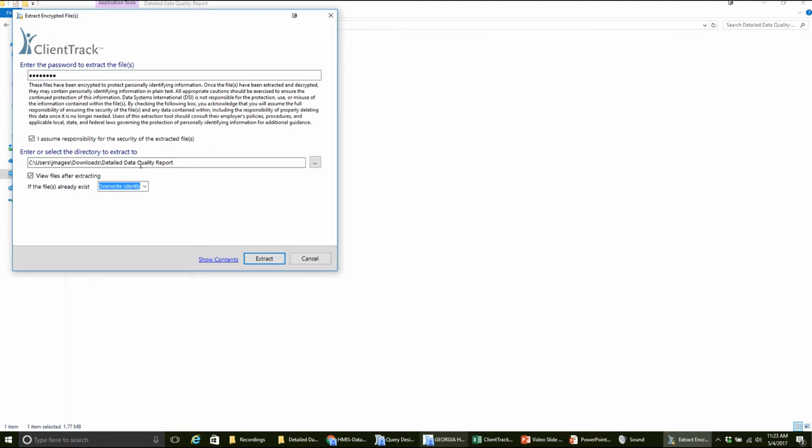It's automatically going to be set here to extract to the folder that this is within. If you want to change the folder you want this to extract to, you can do that by clicking this little icon. I always just leave on view files after extracting, and you can leave this on, if the files already exist, overwrite silently. So I'm going to go ahead and click extract.